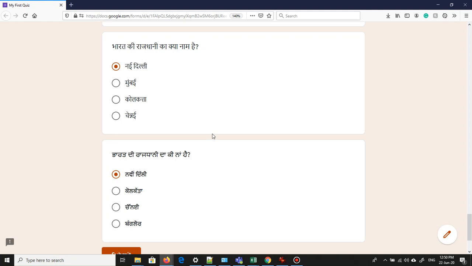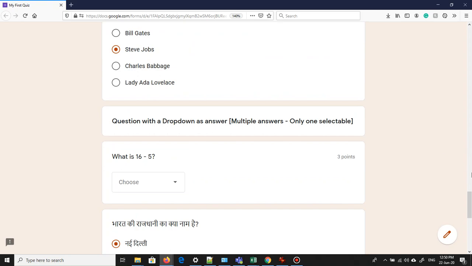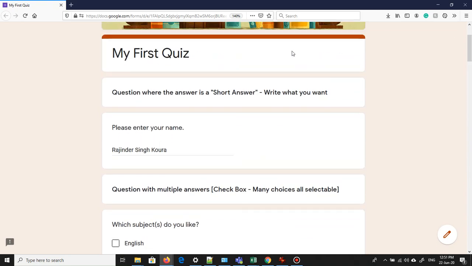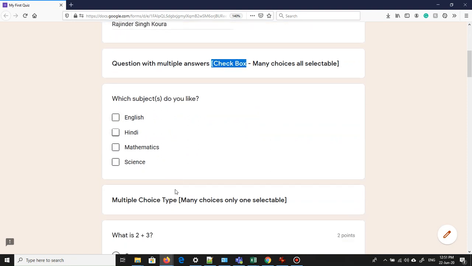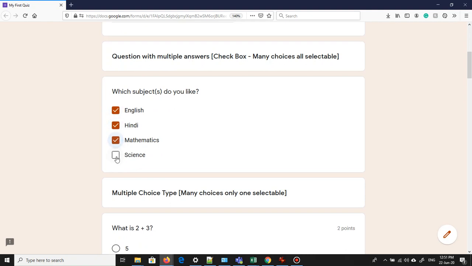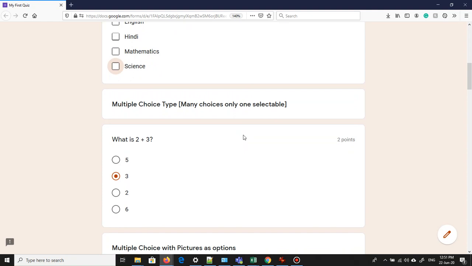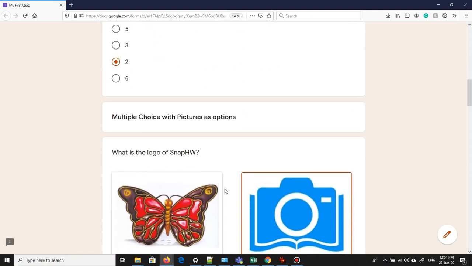Okay, now I hope things are clear. Let me just go through the components of a form again. First is short answer type. I can type anything, so it's up to me. Next is checkbox type, where we have multiple answers, but I can select all of them, any of them, none of them, it's up to me. Then is multiple choice, where multiple choices are there, but I can select only one of them.